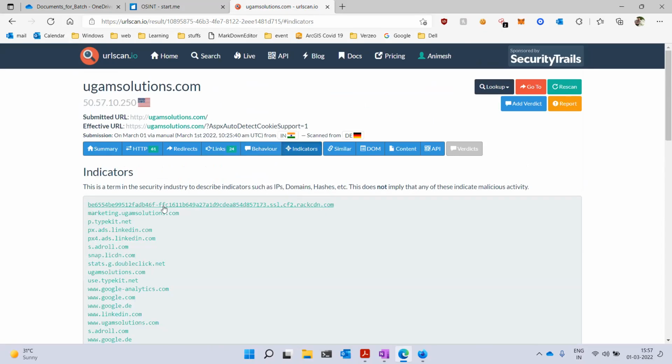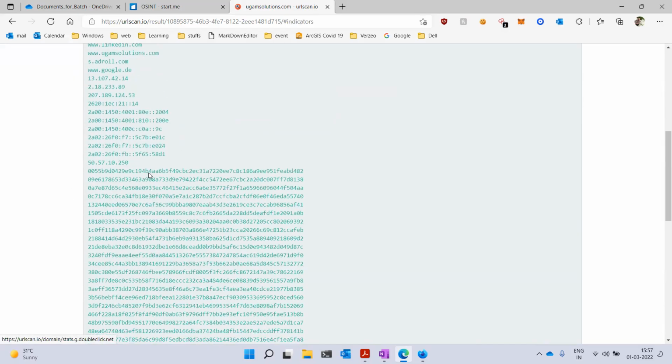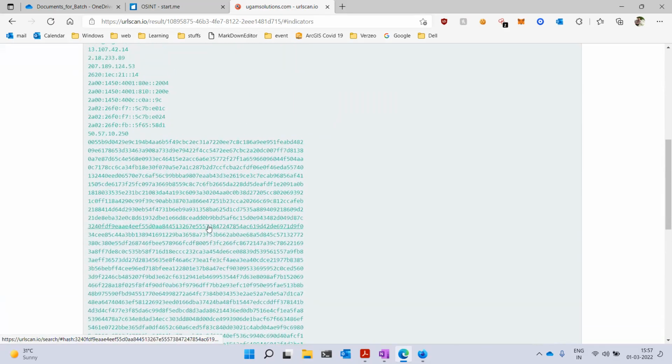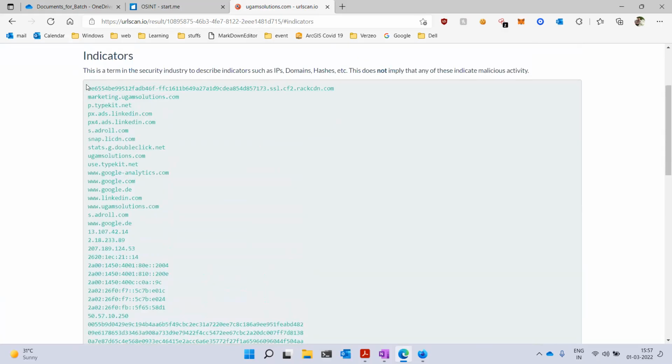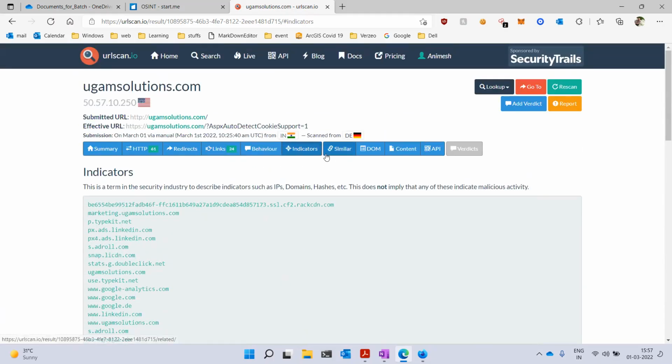And we can also look into indicators. All the indicators, the domain names, the strings are listed up here, and the hashes for all the files. If this would be a malicious thing, I would copy everything, put it into an IOC file and put it on my network. Okay.